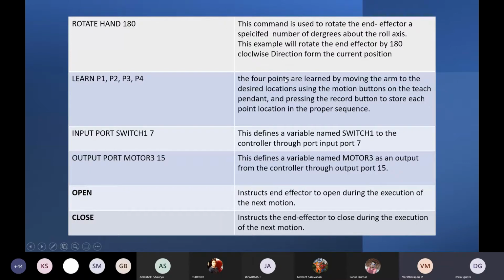LEARN POINT P1, P2, P3, and P4. These are basically taught using the teach pendant. The teach pendant will teach the robot, and using the record button, it will store all the points in the proper sequence so that it can learn whatever is being taught by the teach pendant.